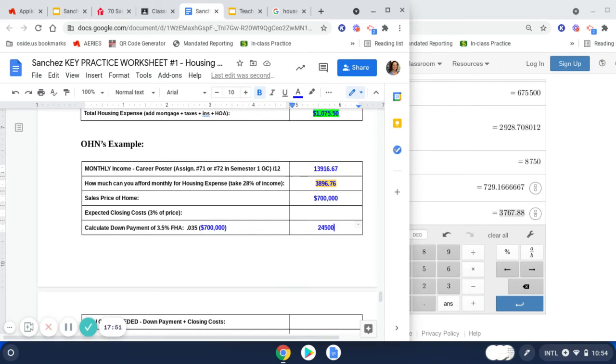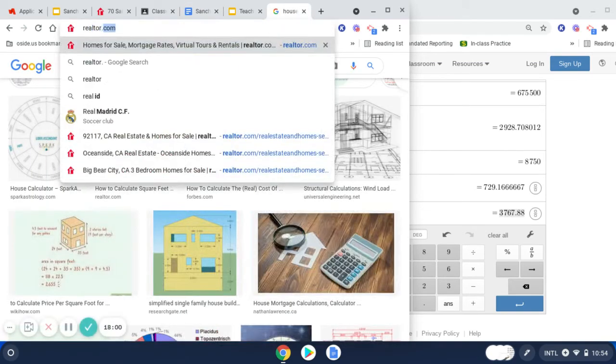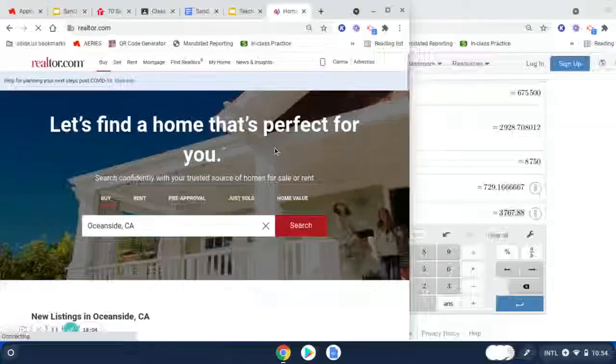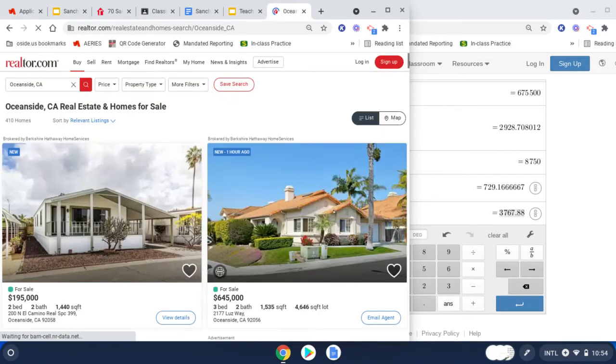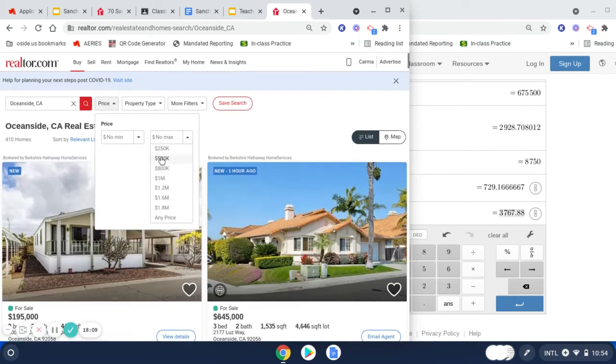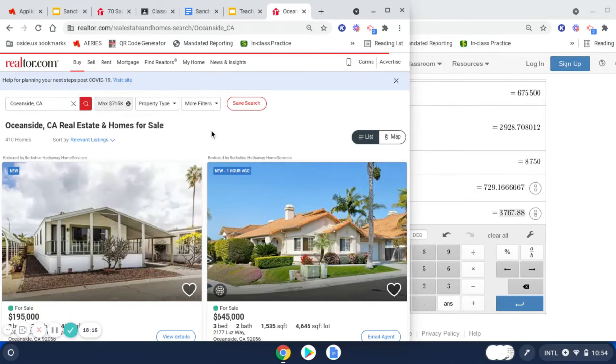Now, using this worksheet, I have a ballpark. I know I can go maybe $700, maybe $705, etc. So now I go to realtor.com and I put in my max, what I think I can go for. So this time for the price in Oceanside, I'm going to go ahead and give it a max of $715 and see what I find in this max.